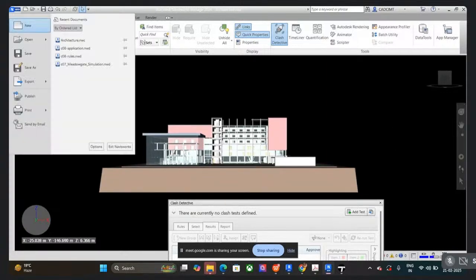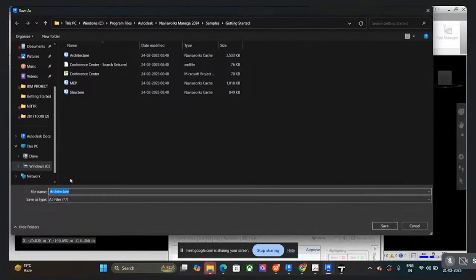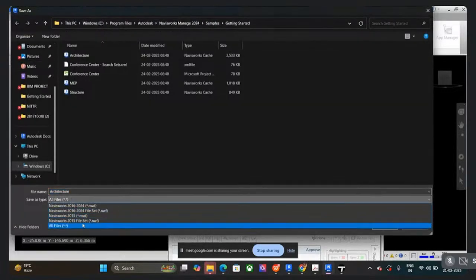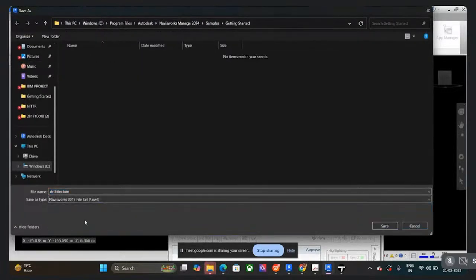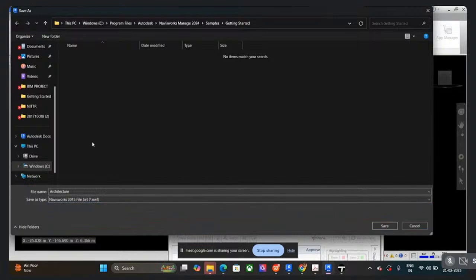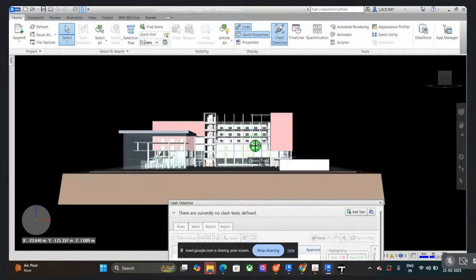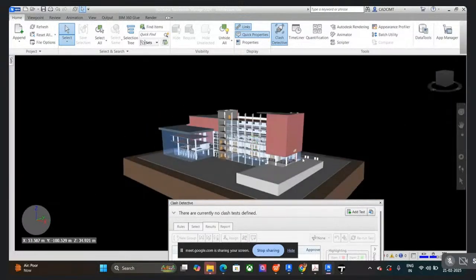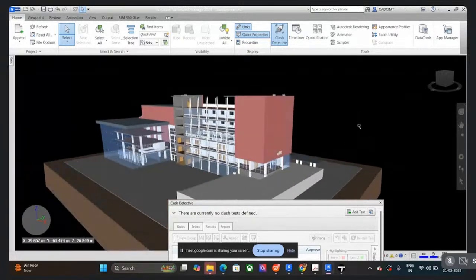And then when you save the file in Navisworks, you save it in NWF format. Or when you are going to publish the file, you save it as an NWD file. So this is the file format that you are going to work with in Navisworks. I think you have understood the file formats that you should look for in Navisworks.